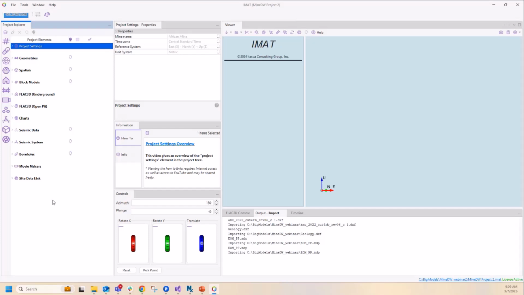I don't have time, of course, to go through all of these things, but you can see how this is more than just FLAC3D. There are other components here. So what I've done is already set up a blank iMat project here. You can see here the project settings. There's a name for the mine, time zone, reference system, unit system, and so on. So right now, this is just an empty project with nothing in it.